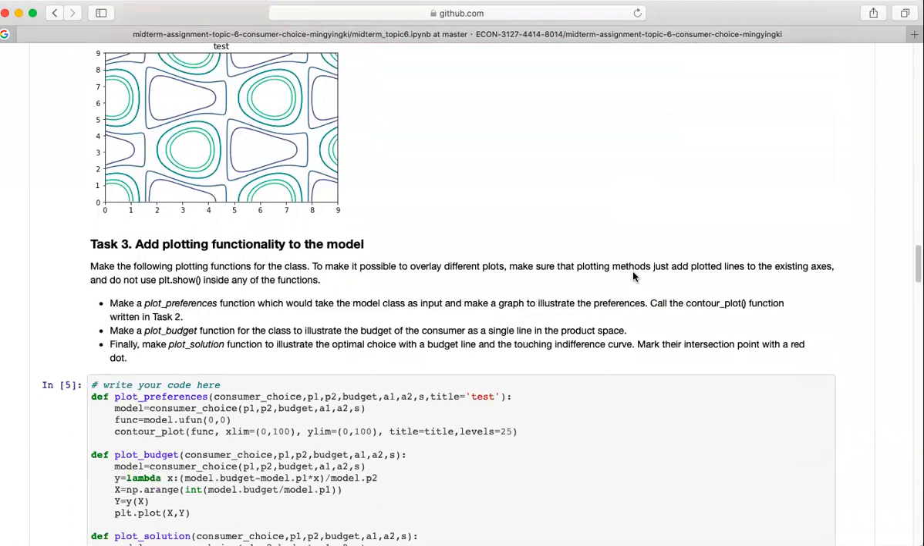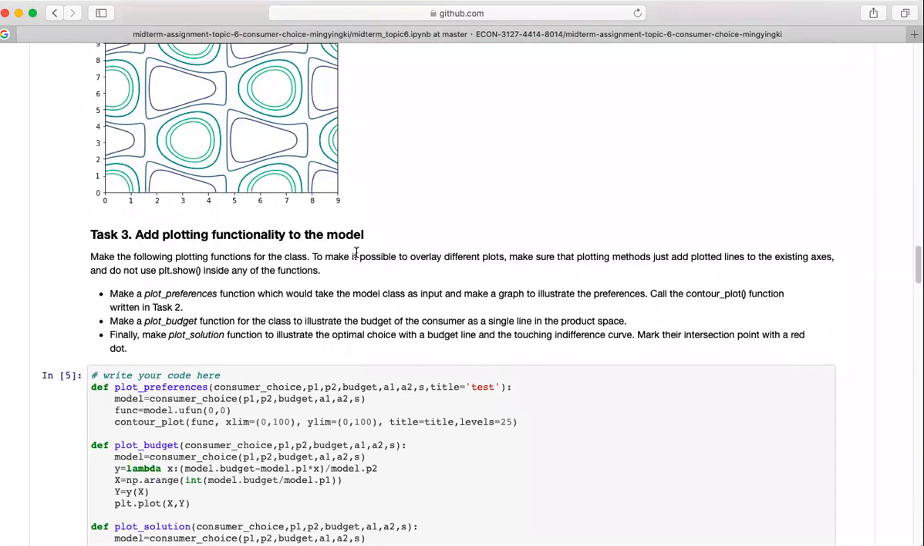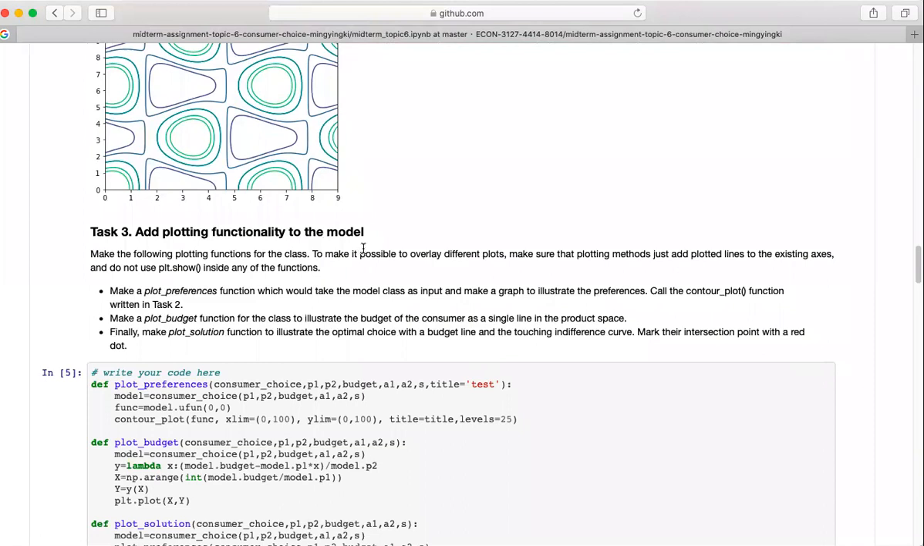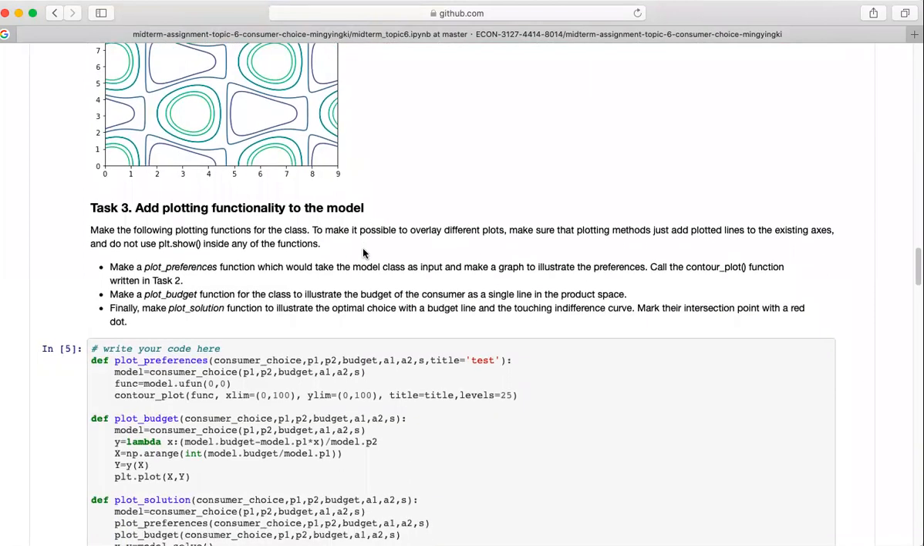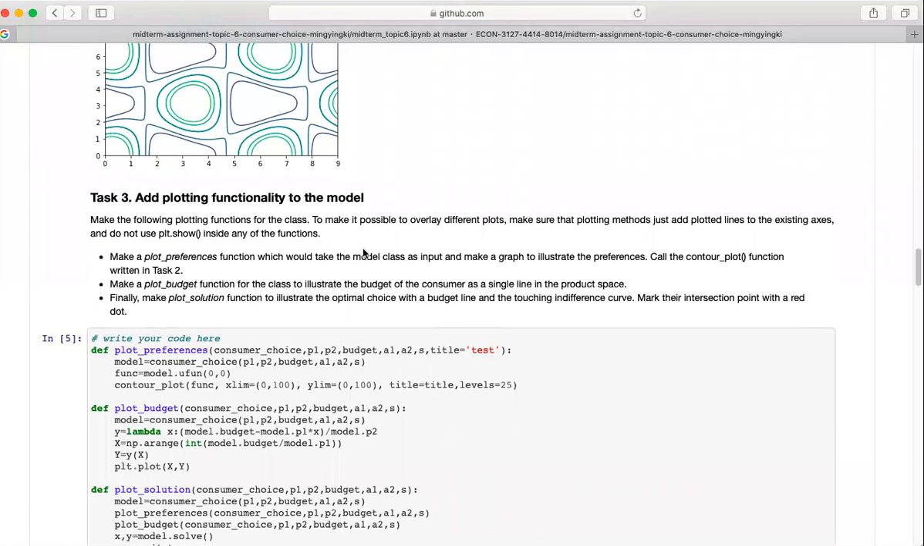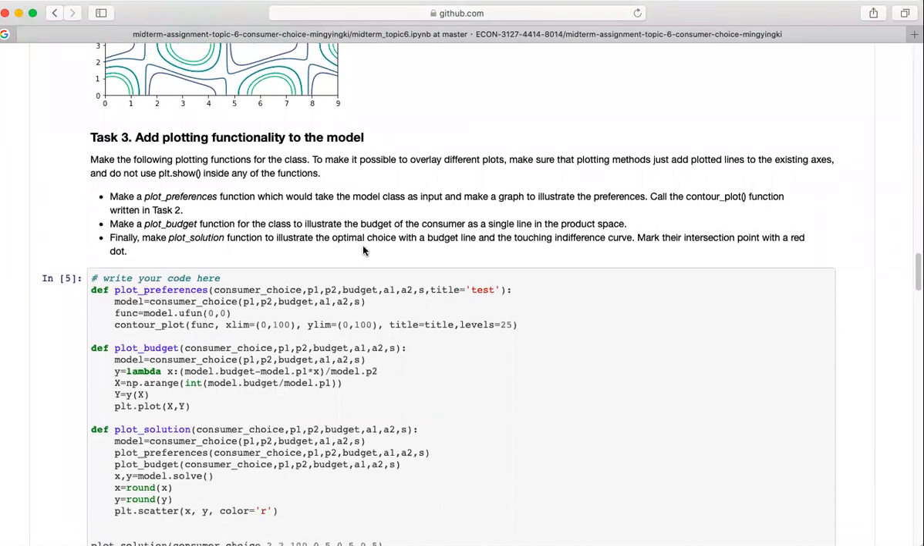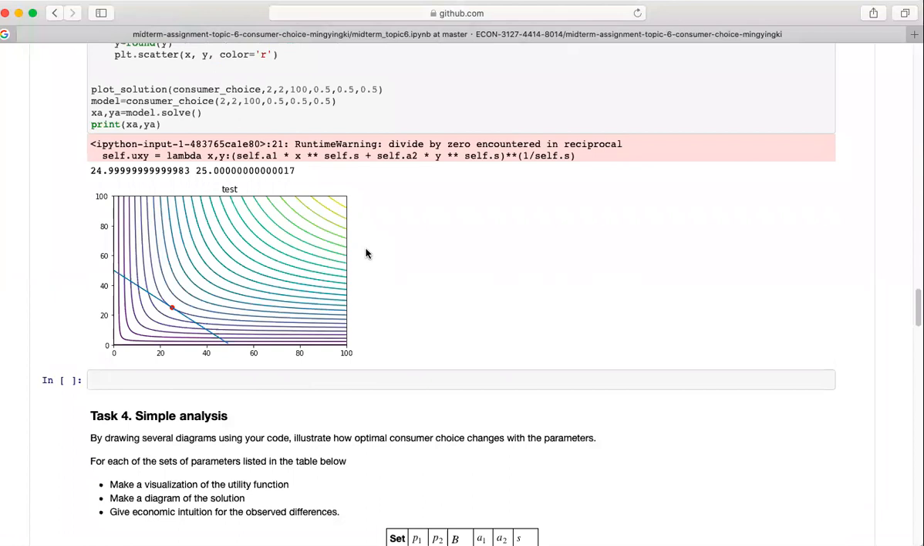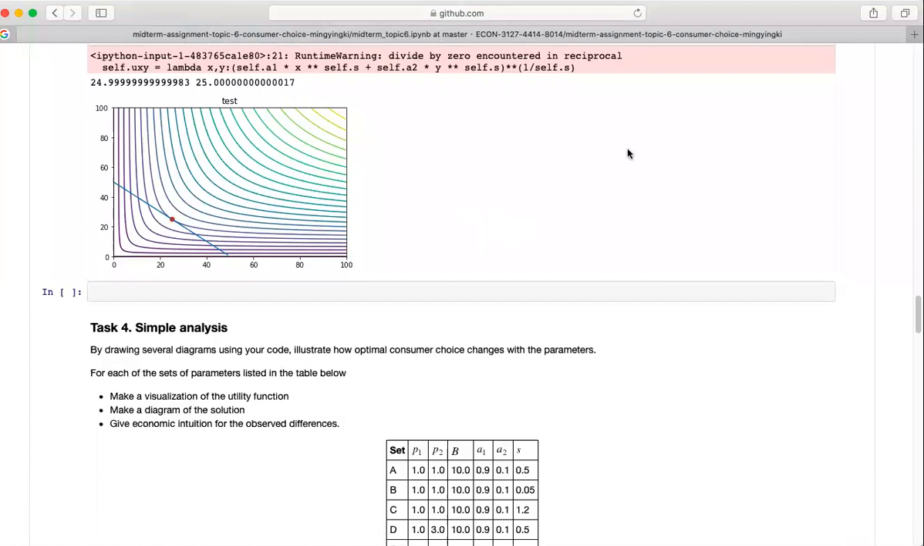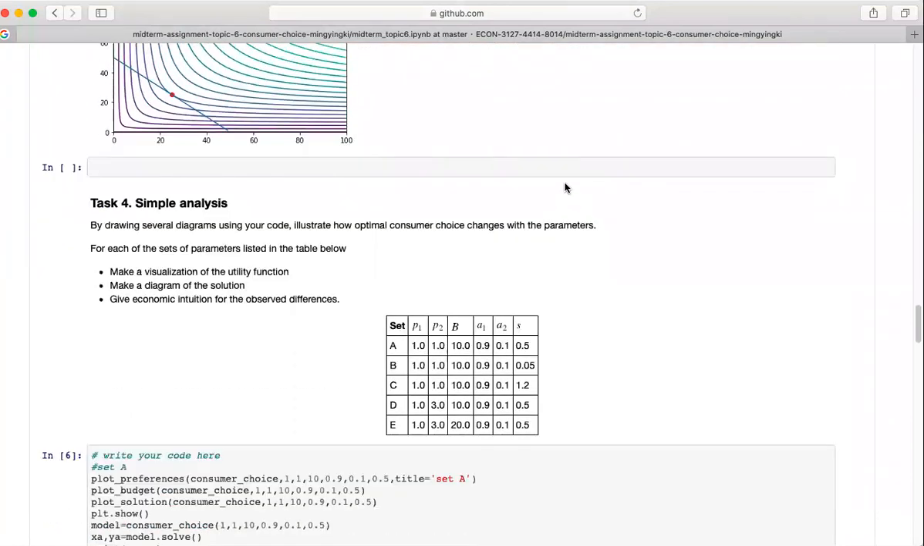As for task 3, adding plotting functionality to the model, we make a plot preference function which takes the model class as input and makes a graph to illustrate the consumer's preference. And we make a plot budget function to illustrate the budget of the consumer. Finally, we can see from the graph the optimal choice, where the budget line touches the indifference curve, and the intersection point is the red one here.